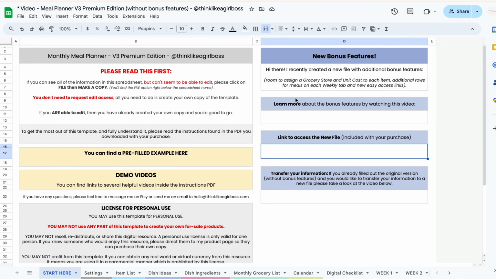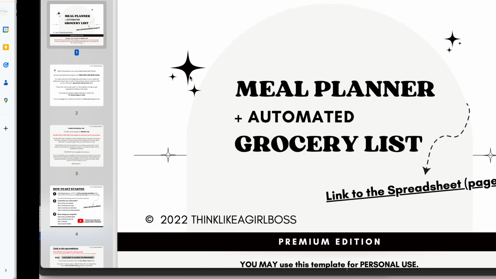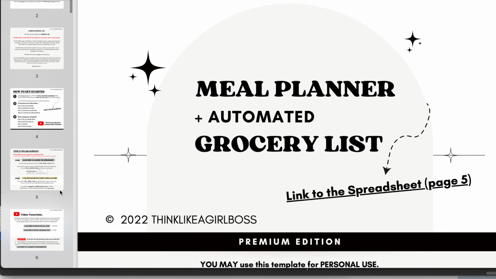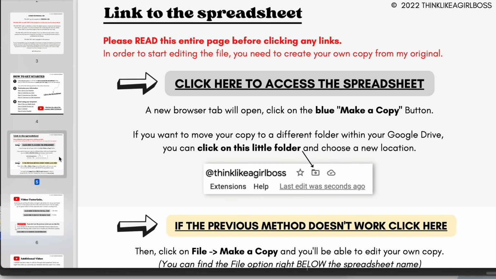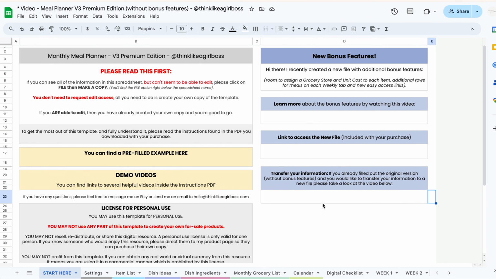And if your Start Here tab does not look like this, or if you deleted it, don't worry, I will show you how to access it. The first thing you have to do is open the PDF that you received with your purchase. So you're going to open that PDF, jump into the page in which you found the original link to the spreadsheet, and click on this link again. Once you do that, you'll have access to a file that has the Start Here tab, and in that tab you will find this section over here. So you will find everything you need to access this new version.